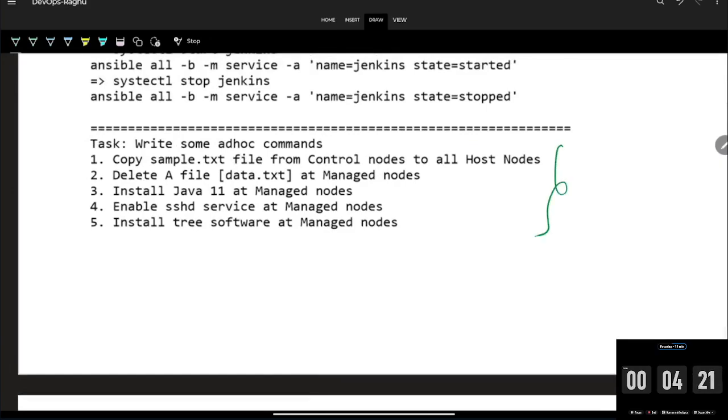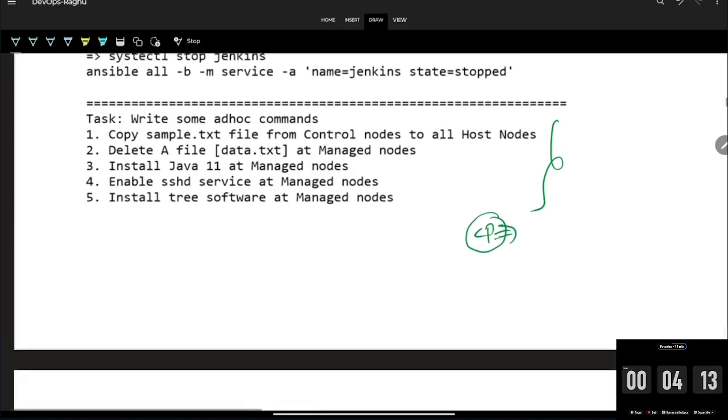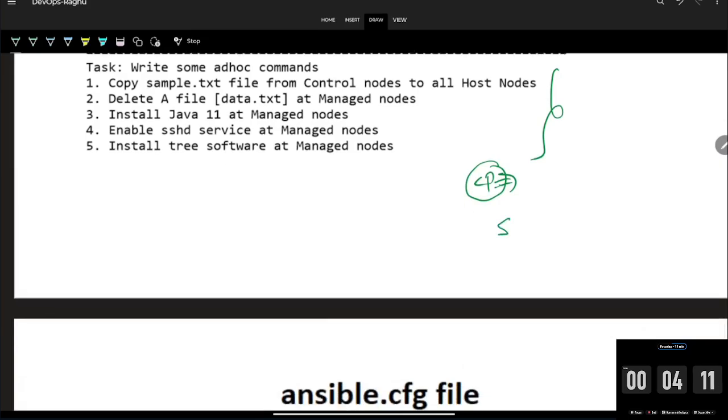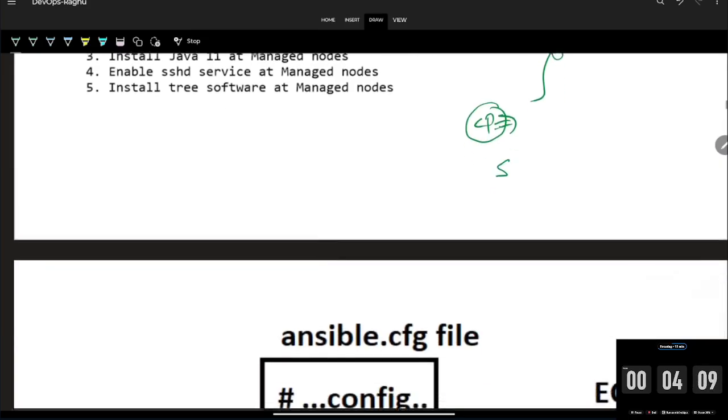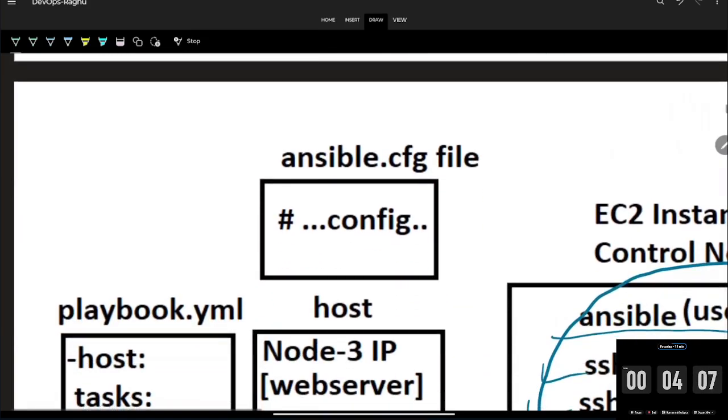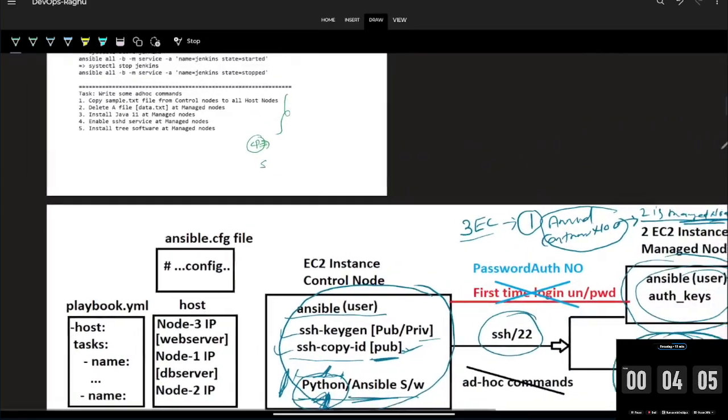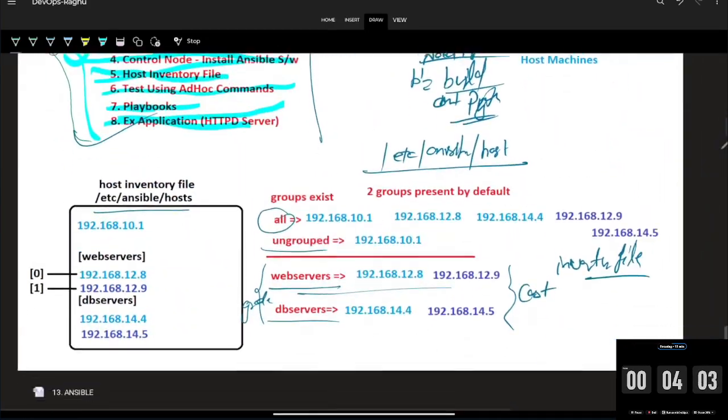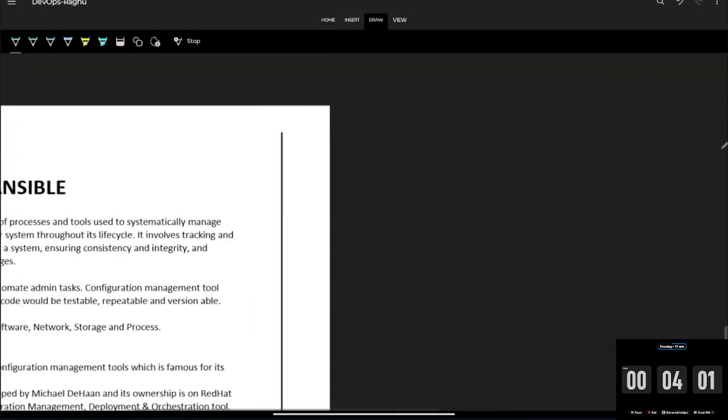From the control node to, like SCP, we can use a simple CP. SCP is the secure copy. This is the Ansible we discussed already. So these are the notes.